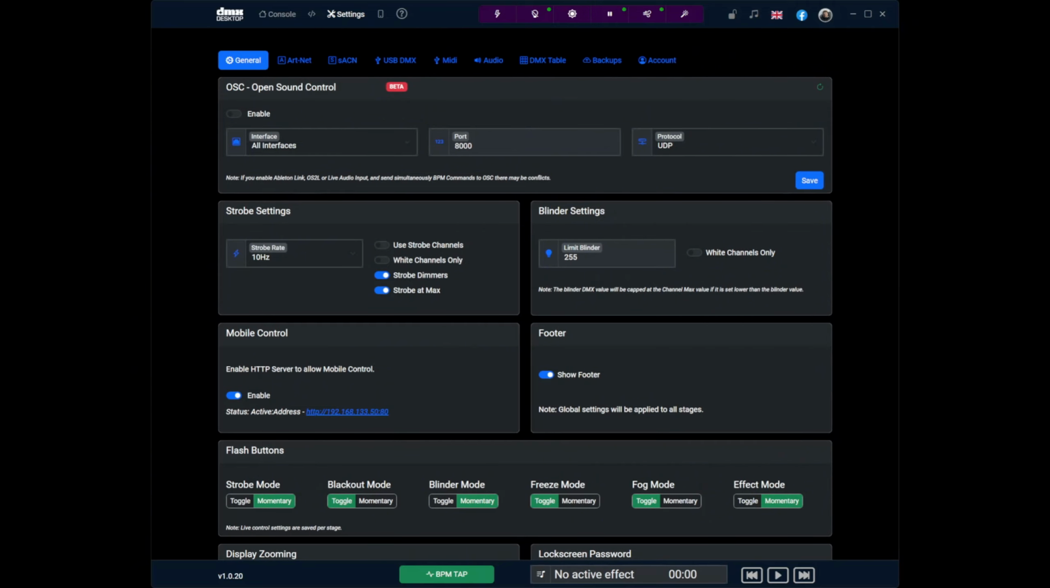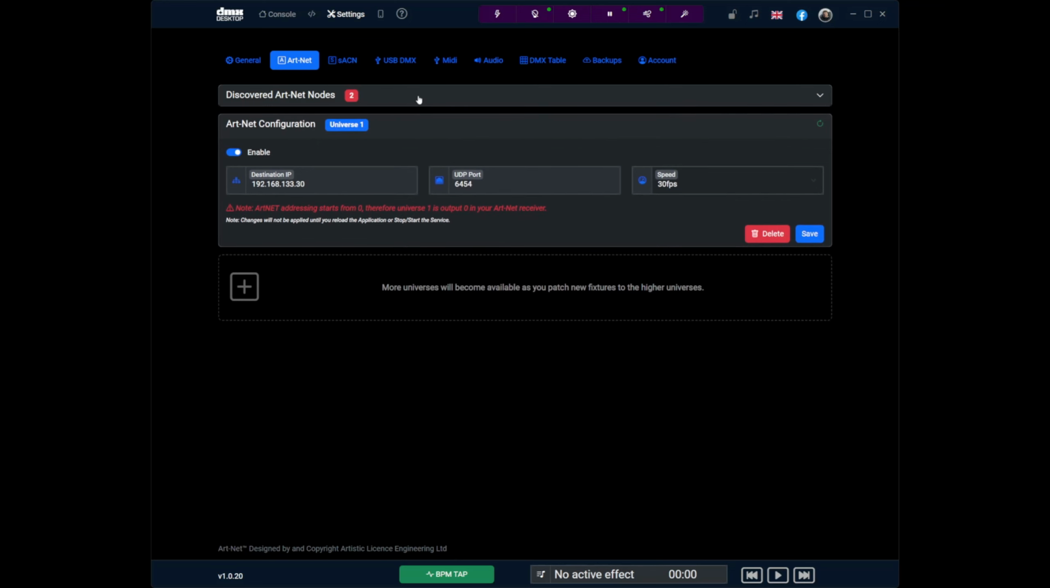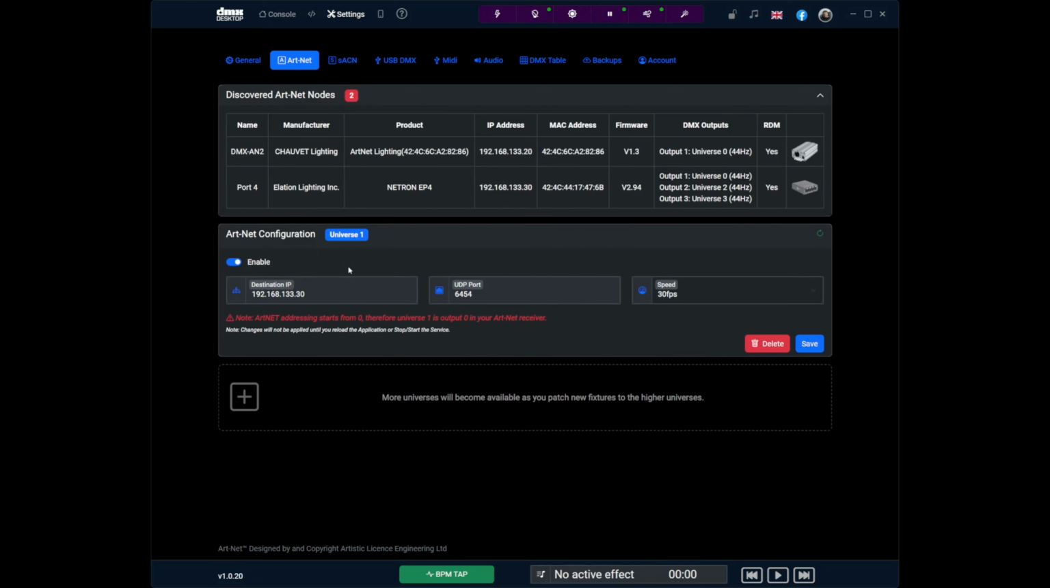Next in the settings, we have some output options. So we've got the ArtNet tab, where you can actually see a list of any detected ArtNet nodes on your network. And you can also configure universes. At the moment, I've only got fixtures patched to universe 1, so I'm only seeing the first universe. If I was to add more and more fixtures into other universes, then those configs would appear here, and you'd be able to set them up in pretty much the same way.